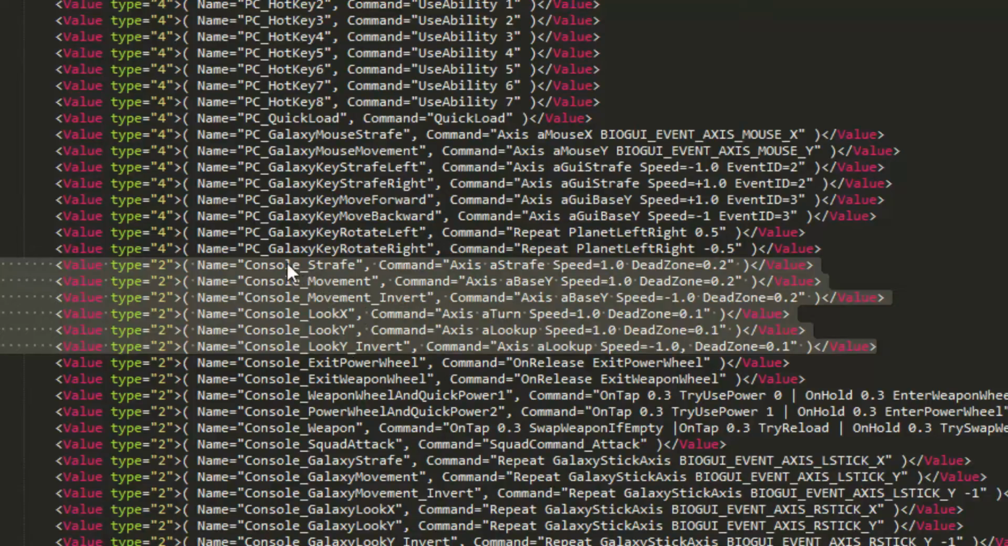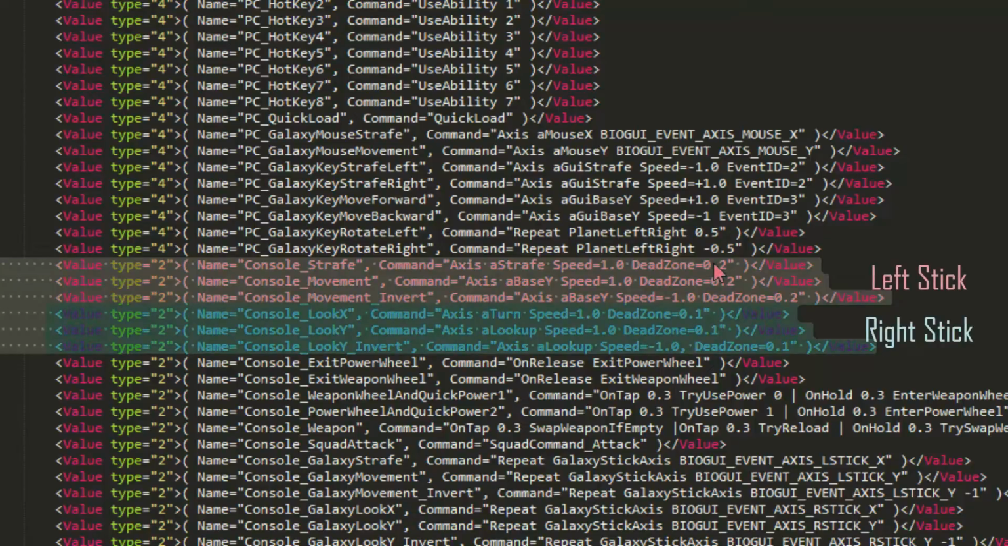So what we see here is we have console strafe, and when this command is called, it's going to move along the axis at speed of 1 with a dead zone value of 0.2. The dead zone values are between 0 and 1, with I believe 0 being absolute precision, so if you even touch the stick at all, it's going to pick up the movement, and 1 being, I believe, full dead, so the stick won't do anything.